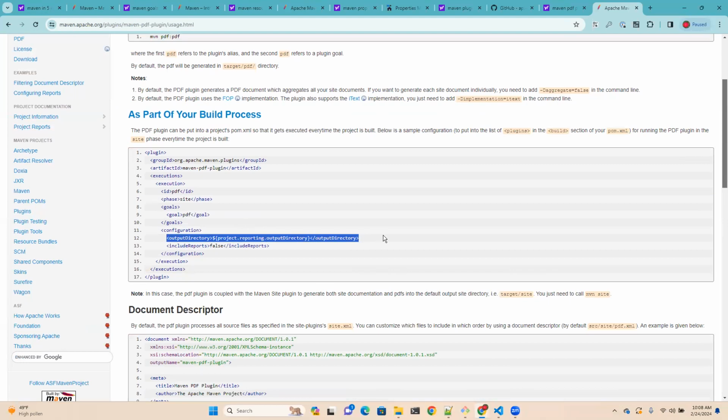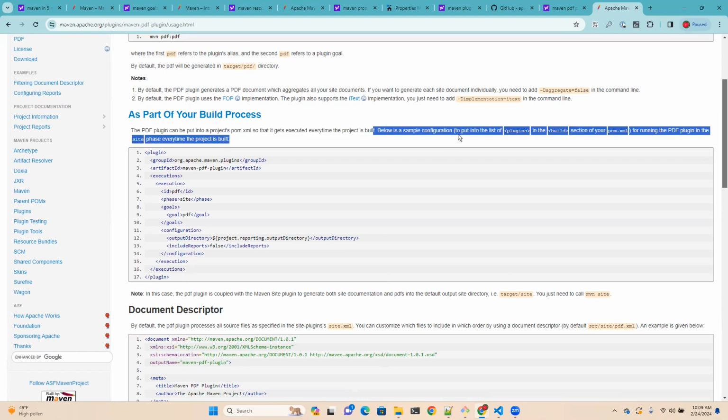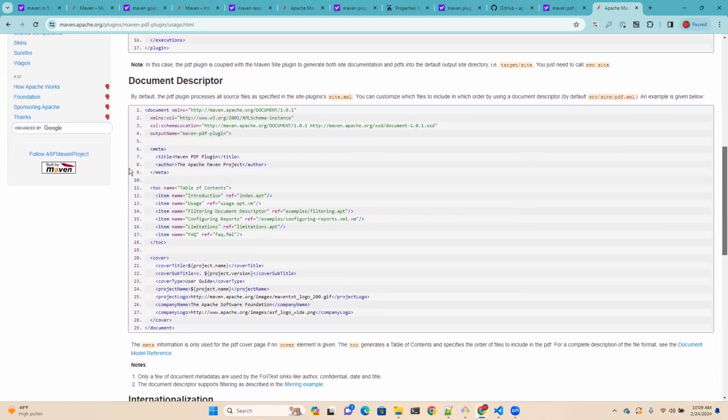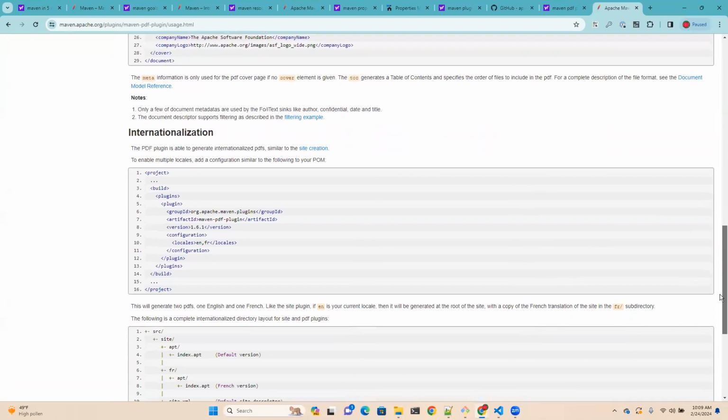Output directory, include report false. The PDF plugin can be put into a project pom.xml so that it gets executed every time the project is built. Below is a sample configuration to put into the plugins for running the PDF plugin in the site phase every time the project is built. So I assume this plugin would create a PDF file for whatever documentation you have. Okay, that's what the whole plugin's intent would be.